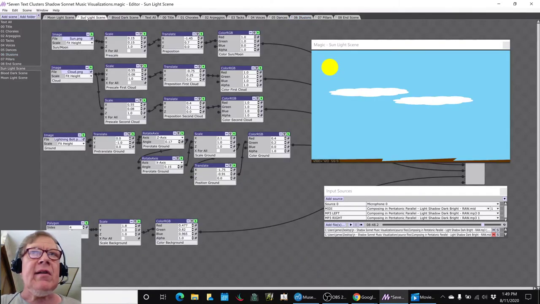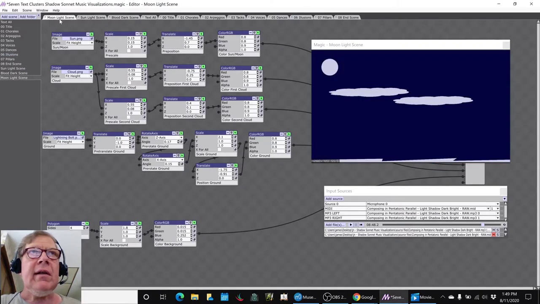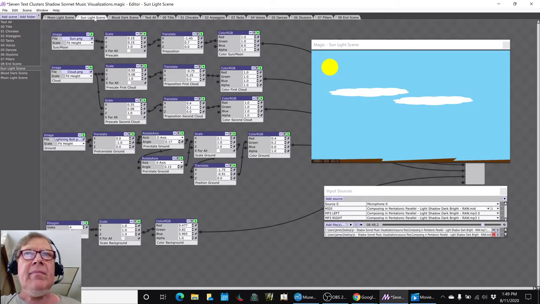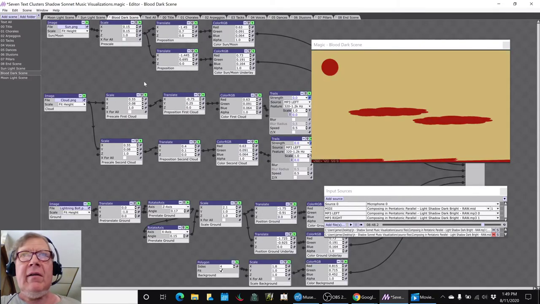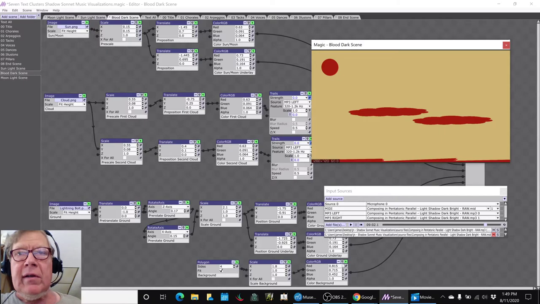So we have a sunlit scene that looks like that, a moonlit scene that looks like that. And the one we're experimenting with is called blood dark scene. So the clouds are supposed to be in the same position, but we haven't got that figured out just yet. And we're trying to make them animate. So we're kind of getting that expansion effect, which is based on the volume of the music. So this needs more work. You can see how down here we overlaid things, and up here it's hard to see that, but we overlaid it.